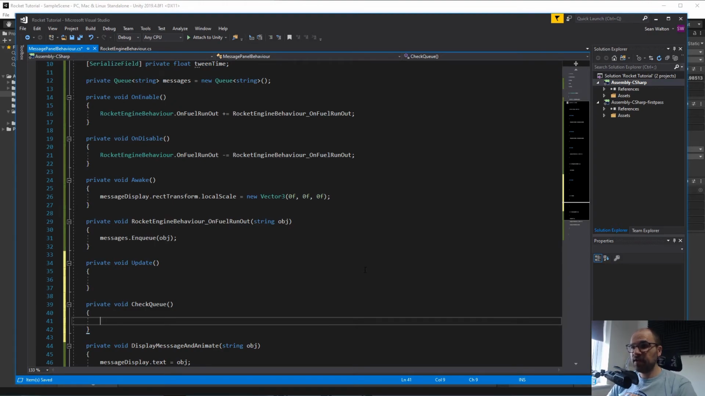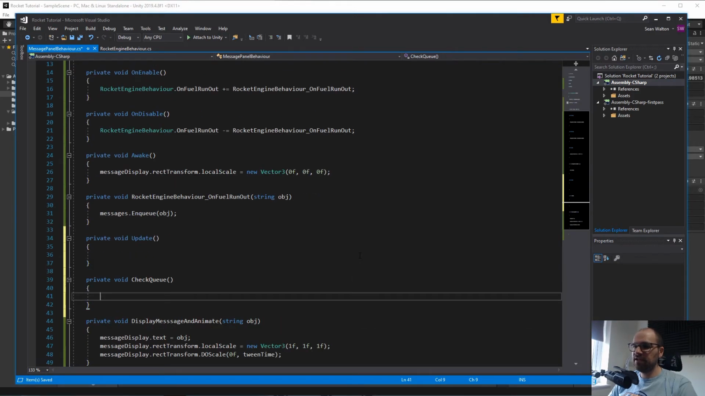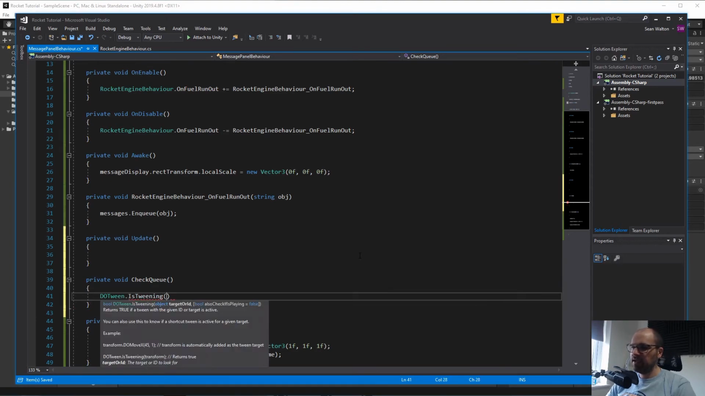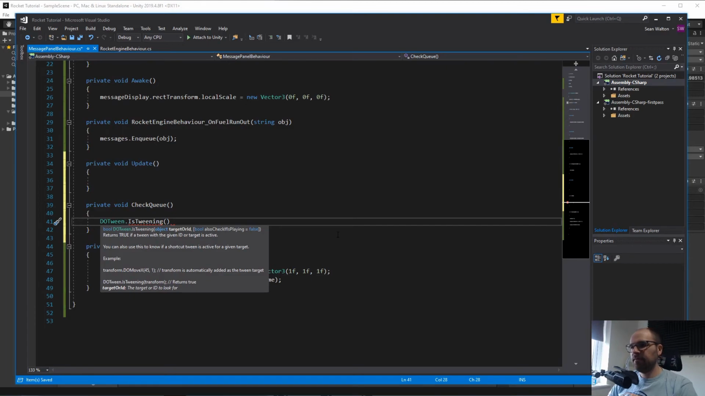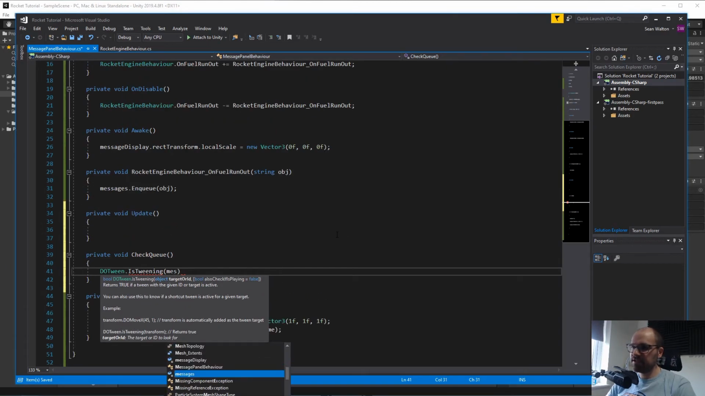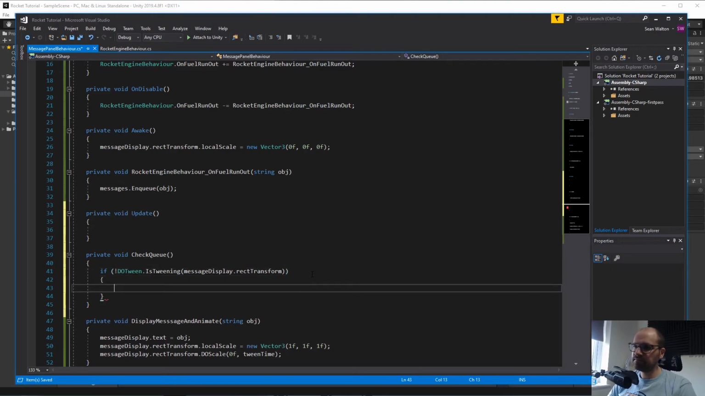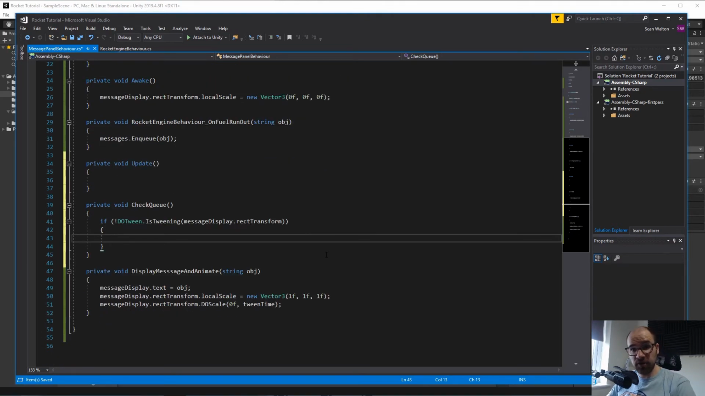Firstly, we need to check if there is currently a message being displayed. The way we can do that is there's a really nice function in the DOTween API called IsTweening, and we can check to see if an object is tweening. So if the message display rect transform is tweening, then we know that our message still hasn't finished. If it's not tweening, then it's ready for a new message.